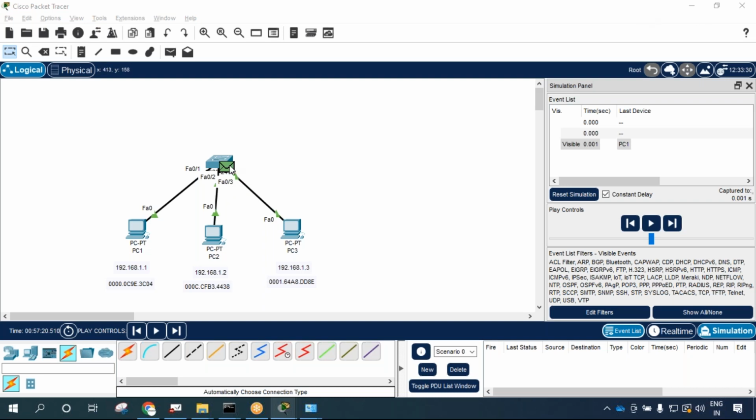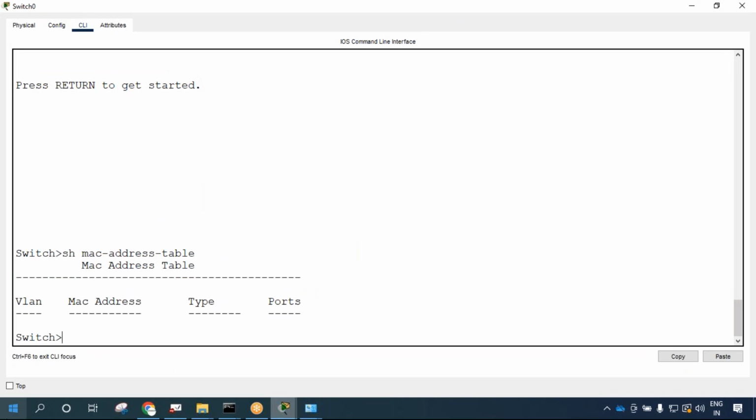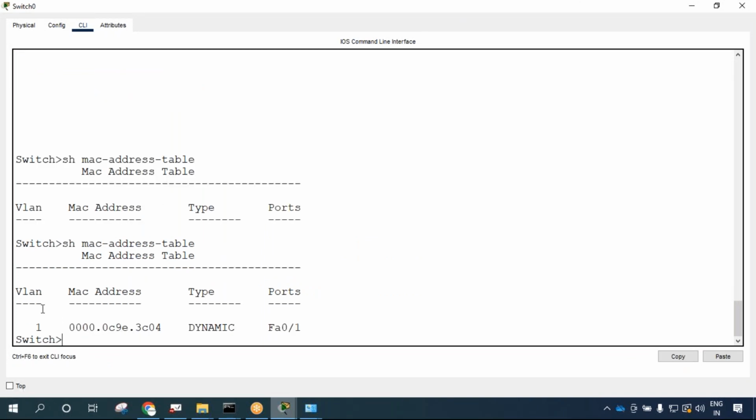And here, let's see whether it has learned. So you can see here there is a VLAN. As of now, we will ignore it, but at the right time we will learn VLAN. And you can see that it has learned dynamic. Dynamic entries are only there for 5 minutes, meaning if there is no activity after 5 minutes, they are flushed out. And you can see that this is FastEthernet 0/1, FastEthernet meaning 100 Mbps.